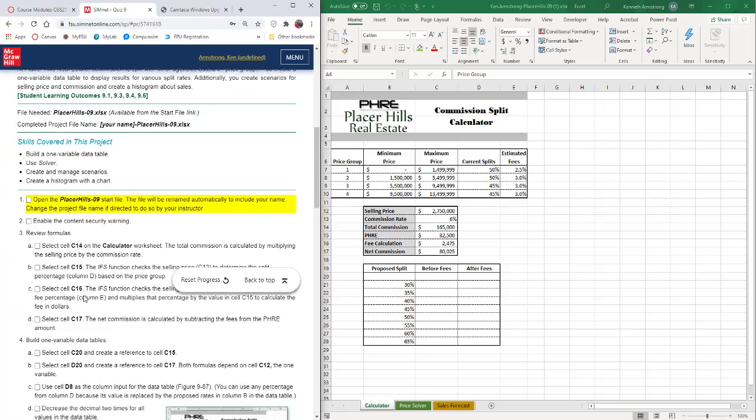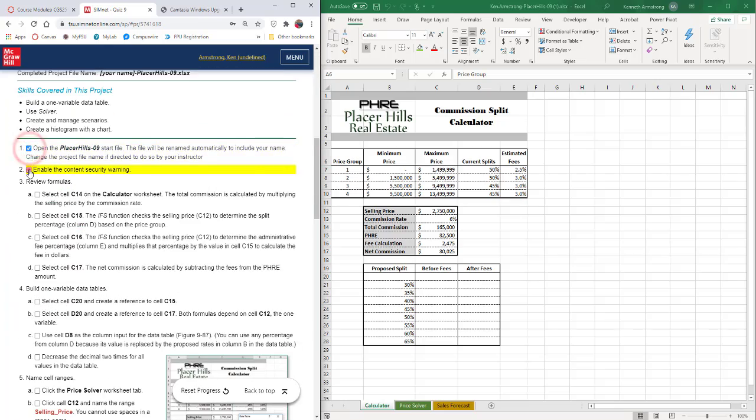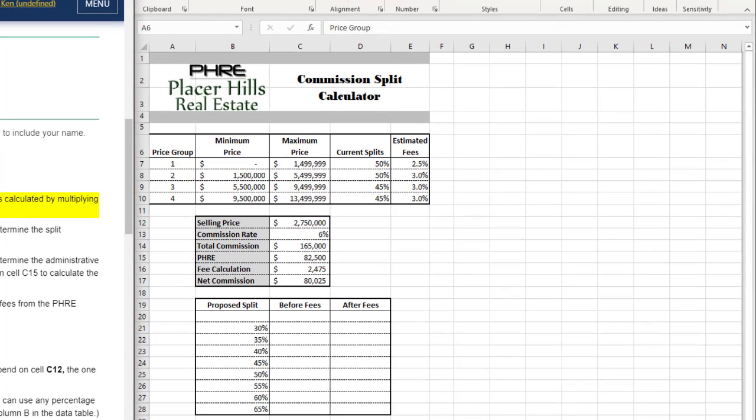Let's start over here. Let's start checking some boxes. Yay, I opened it. Yay, I've enabled it. All right. So it says to review the formulas in C14, 15, 16, and 17. So let's just take a look at this. We have some prices of homes, what the split on the commissions is, and then estimated fees based on the selling price of the house itself.